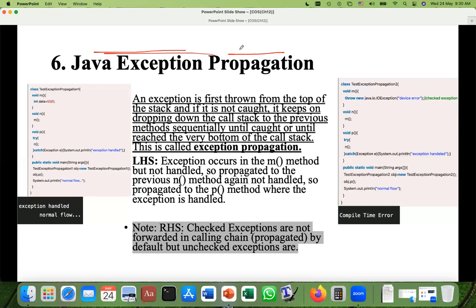So from method 4, you will go back to method 3. From method 3, you will go back to method 2. From method 2, now you will go back to method 1, which has the try block, and then you will come out of that try block.